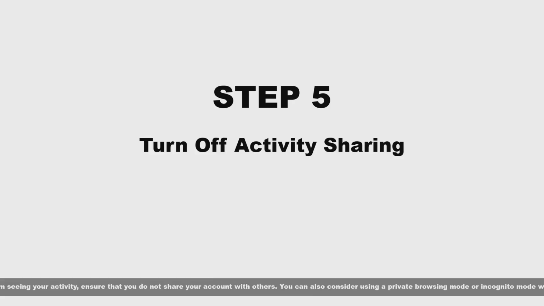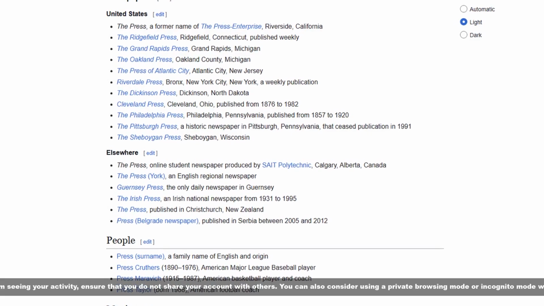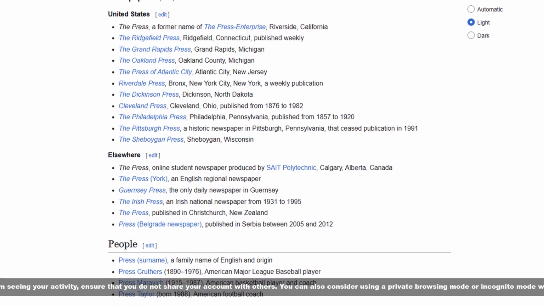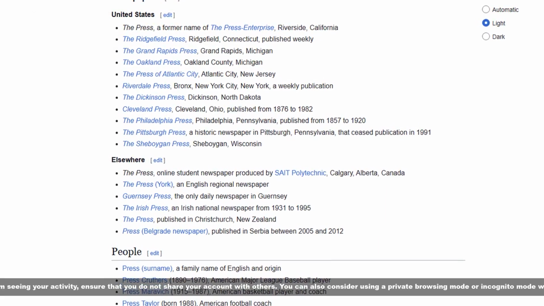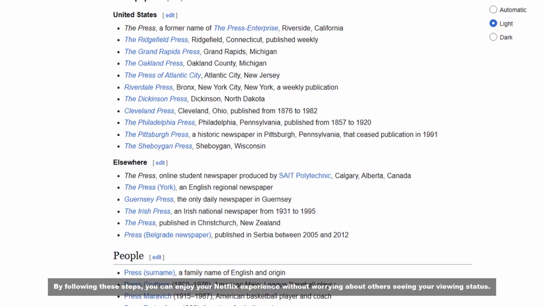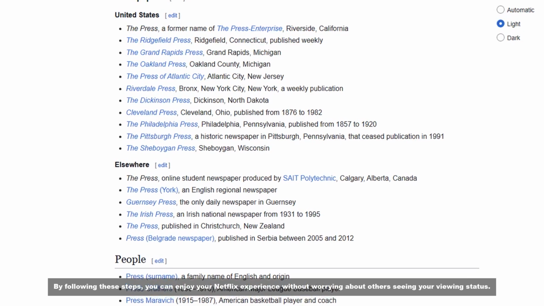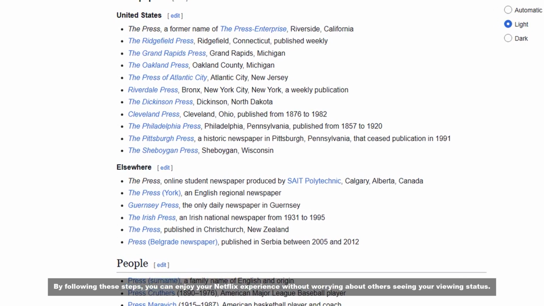Step 5. Turn off activity sharing. To prevent others from seeing your activity, ensure that you do not share your account with others. You can also consider using a private browsing mode or incognito mode when watching Netflix. By following these steps, you can enjoy your Netflix experience without worrying about others seeing your viewing status.